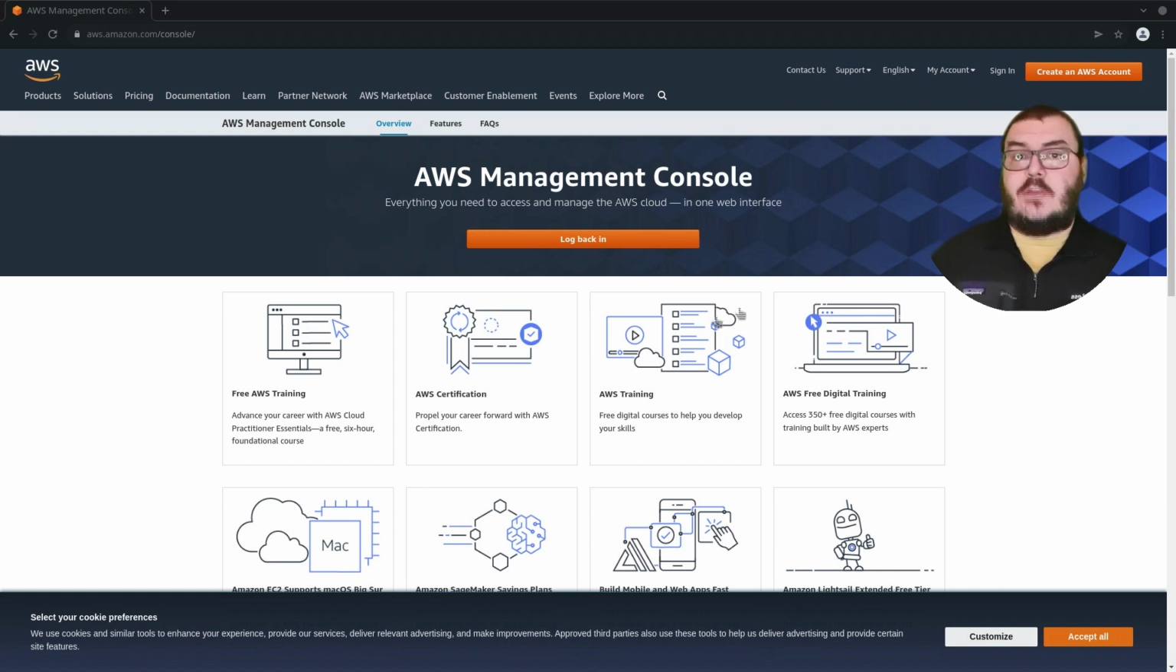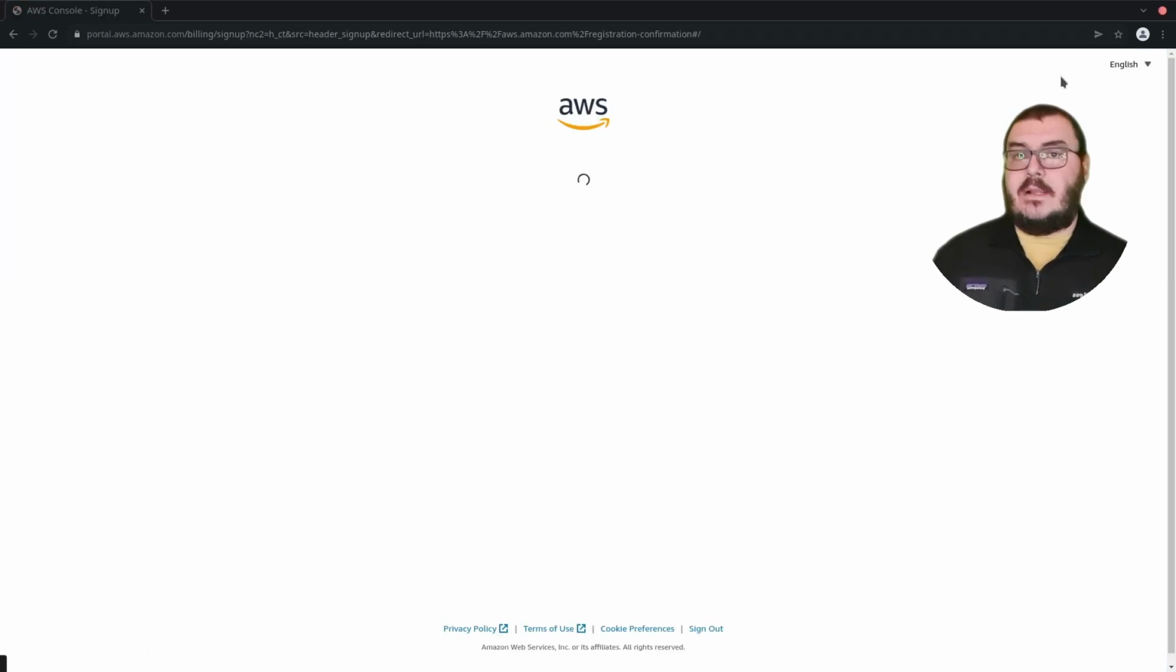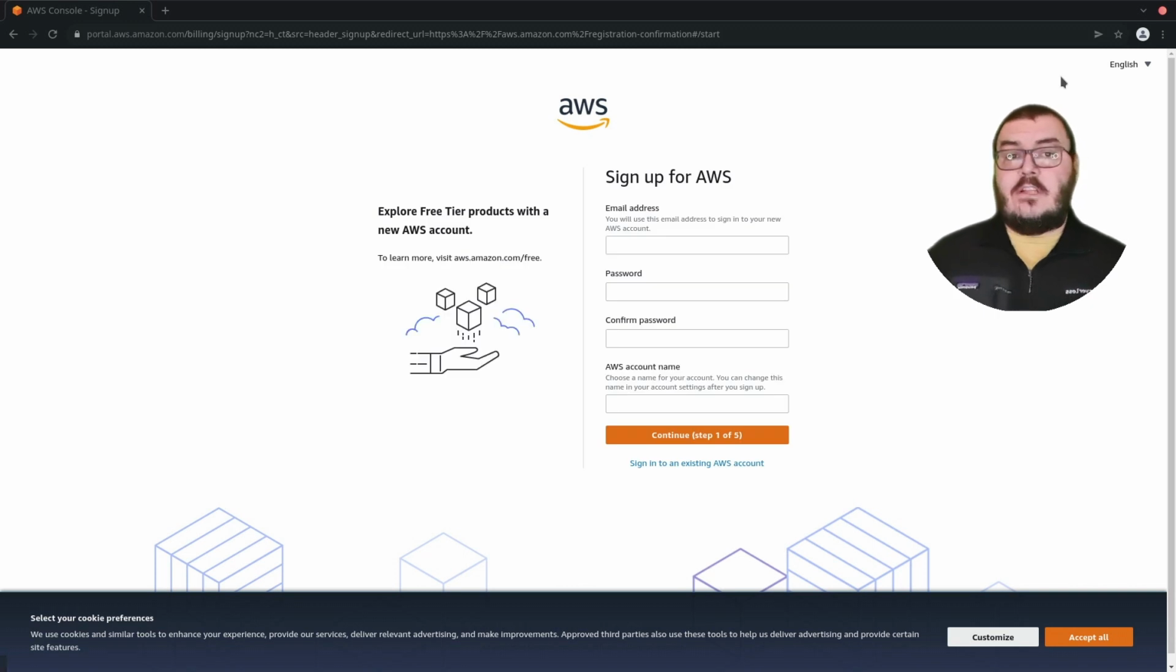Otherwise, you will need to go to aws.amazon.com/console and click the Create AWS Account button. At that point, just follow the instructions for creating your account. Don't forget to go through the verification process in order to deploy your serverless services.